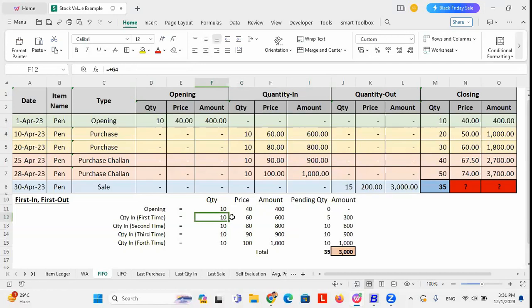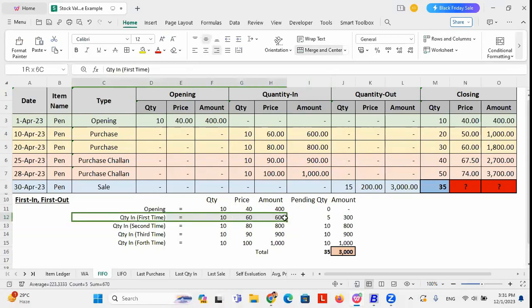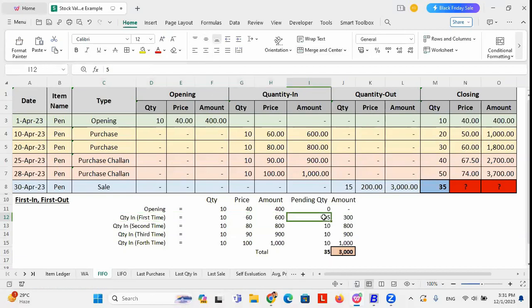So here you can see that it's showing over here. This is the first purchase that you have done after opening. From here, you have your pending quantity showing 5. So you are adjusting the 5 quantity. That means in this 10, 5 is pending against the purchase, and your pending amount is also 300. That means 600 is according to 10 quantity. If you are adjusting 5 quantity, then your amount will be 300. So 300 is the balance amount, or you can say the pending amount.